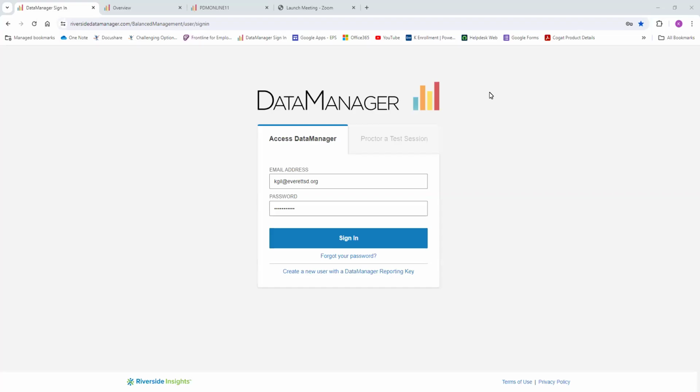This demo will provide step-by-step instructions on how to create a test session. Please log into the Data Manager platform ahead of time. Please do not wait until test day to verify that you can log in.